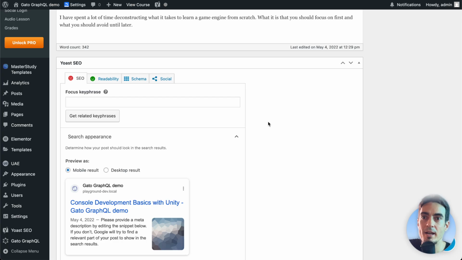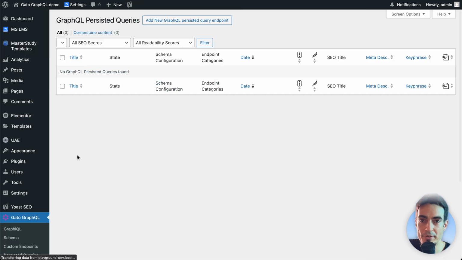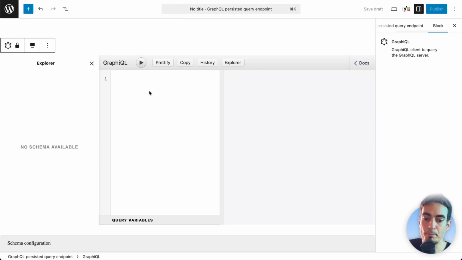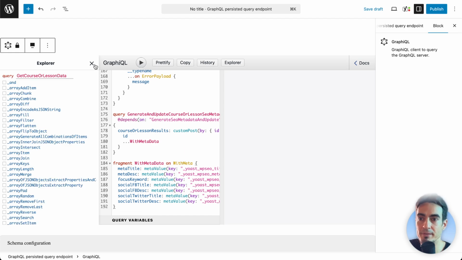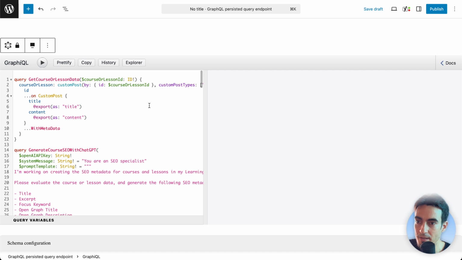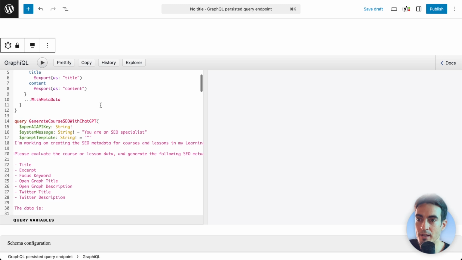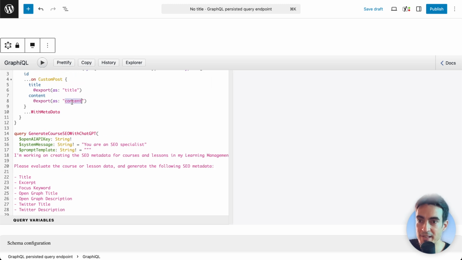All of this, and we go to Gato GraphQL, and we can create a new persistent query with this query. So add new GraphQL persistent query. I paste this query. There it is. We can explore now a bit how it works. So it will fetch the course or the lesson data here, and it will export that as the title and the content.